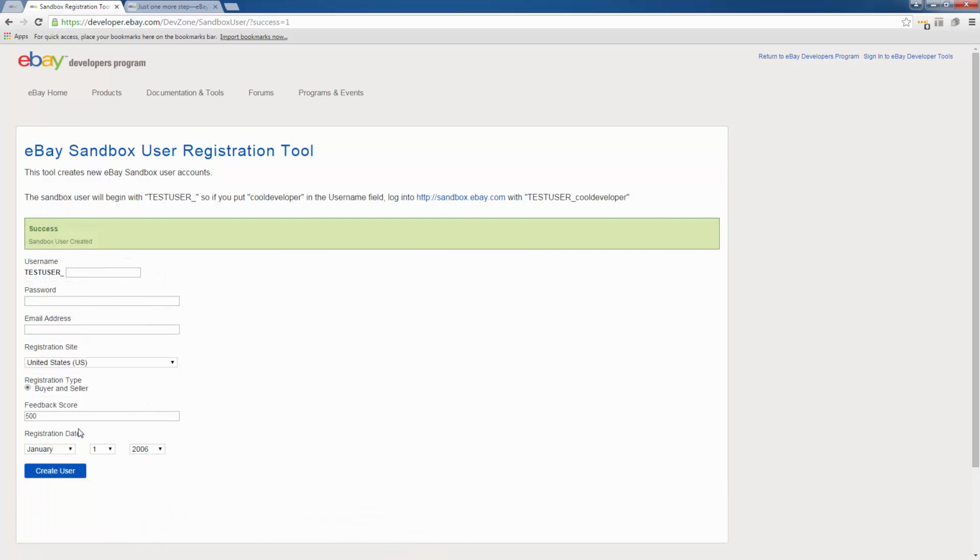Okay, so our user's just been created. We can now use this user to set up a sandbox eBay account on our Magento store to push product to our sandbox eBay rather than affecting it on our live production eBay account.